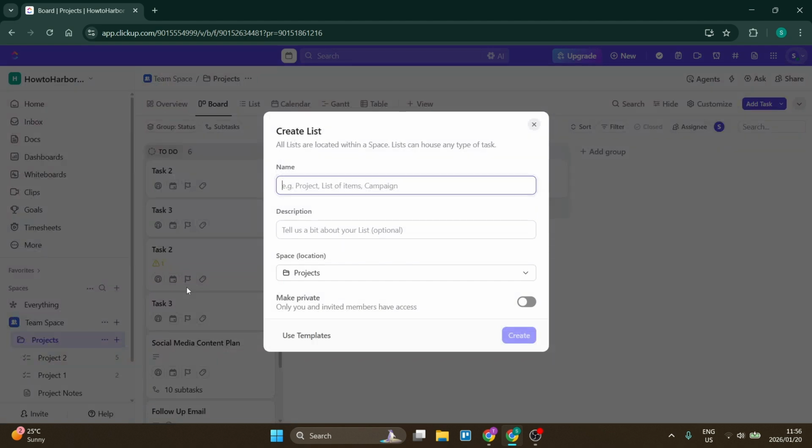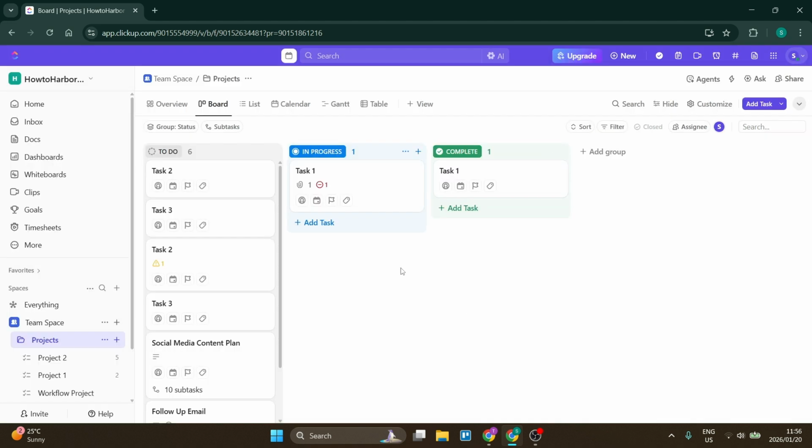Over here, we want to give it a name. So we're going to say workflow project. And this workflow project will also have an optional description and then the location that it'll be kept in. As I said, I'm going to keep it under projects. We're going to click on create. Now there are templates that you can use, but that's fine. We do not want to use templates right now.